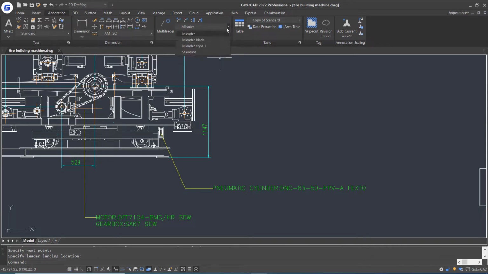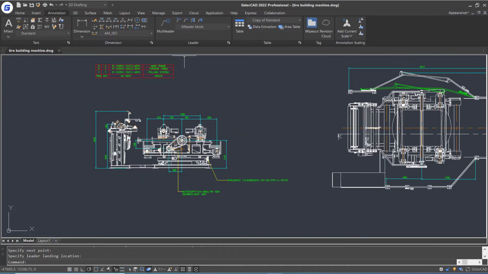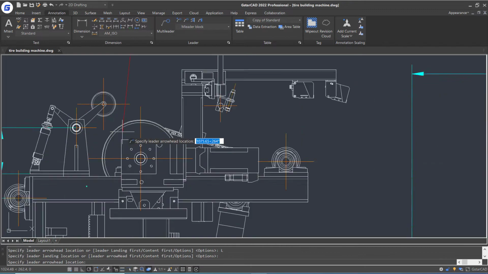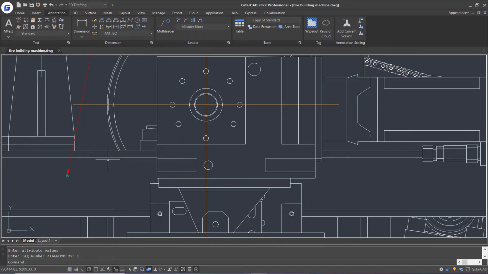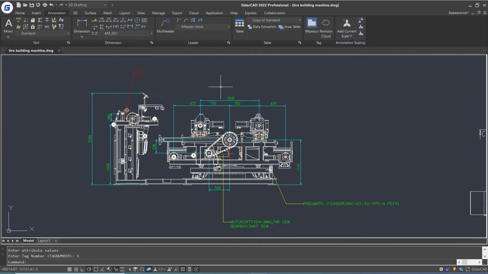Open the drop-down list of multileader style in the ribbon, select mLeader block style, and execute multileader command. I'm going to select Leader Landing First option. Then select the point for the node, and specify the point for the leader arrowhead. Input 1, enter.